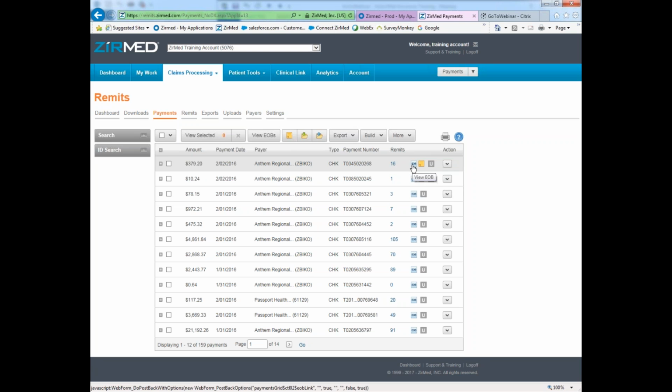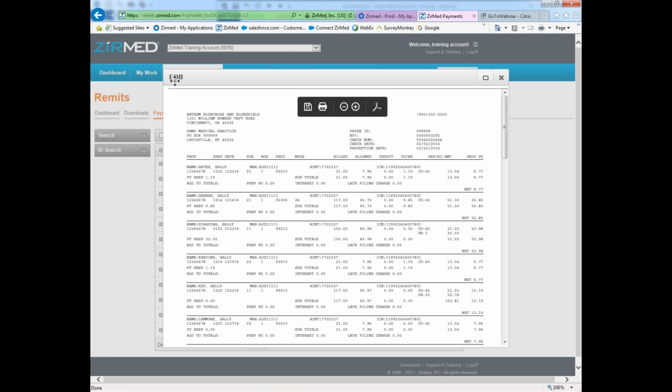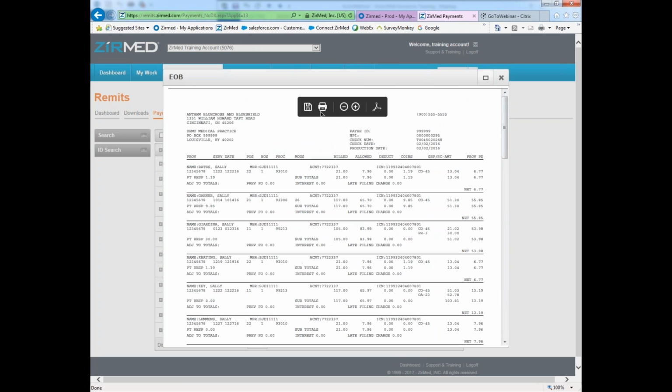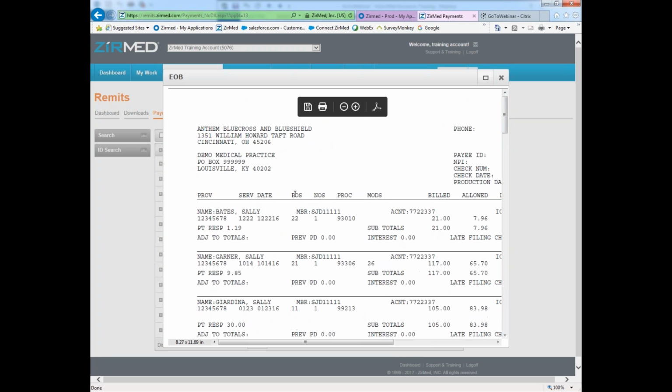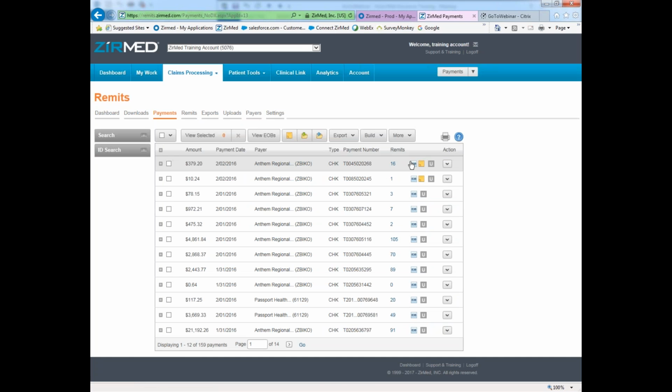Also to the right, notice every payment has an EOB icon. So if we click it, it pops up a picture of the EOB in this EOB window. So you can slide through and look at all the pages of that EOB. Now at the top, notice you have this printer option, so if you wanted to print it or save it as a file, you could. You can zoom in to get closer if you want to, or zoom out. Now I'll close that EOB window, and that was just by clicking that icon.